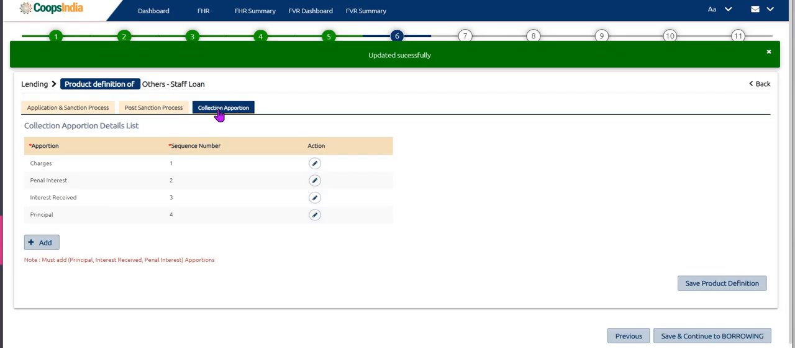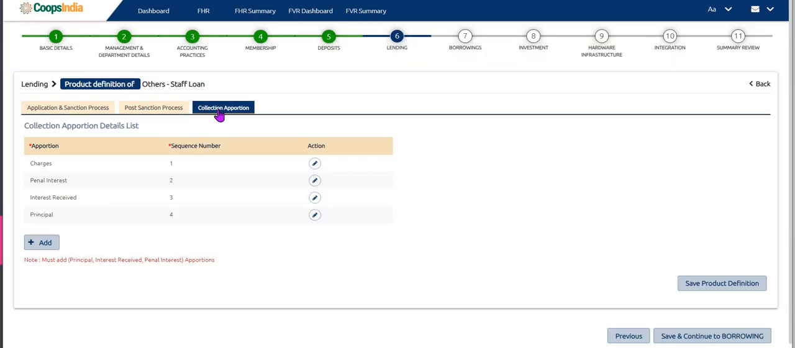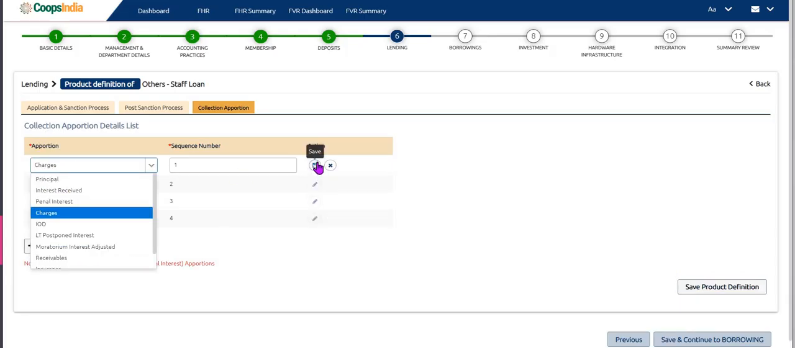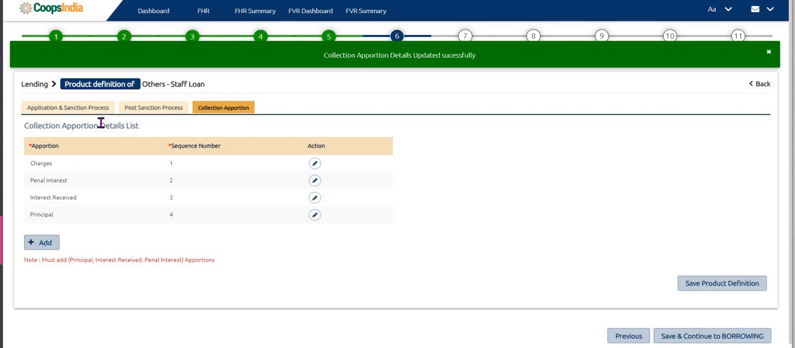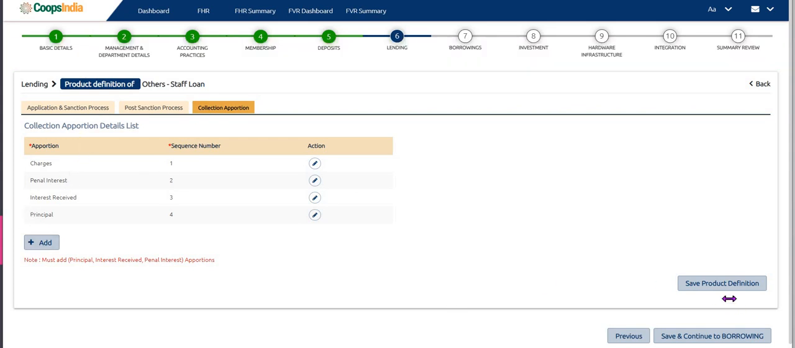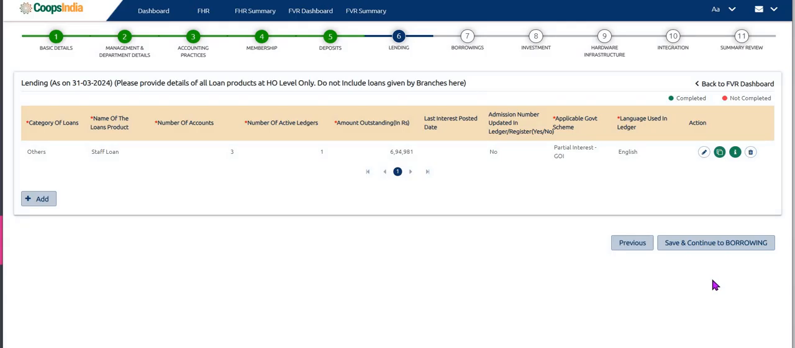Click on Next to move to Collection Apportion tab. Fill in the existing sequence of collection apportion. After selecting the sequence of collection apportion, click on Save Product Definition to get back to the lending screen. Upon filling data completely for product definition and sampling, the respective icons turn green, confirming successful capture of data.